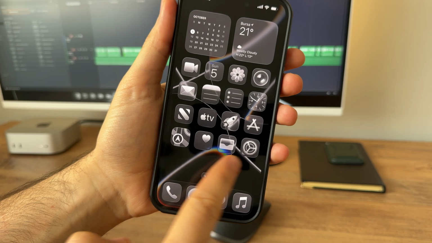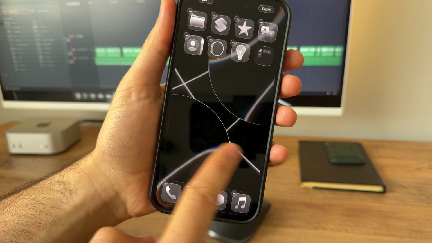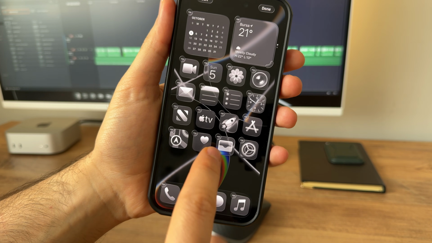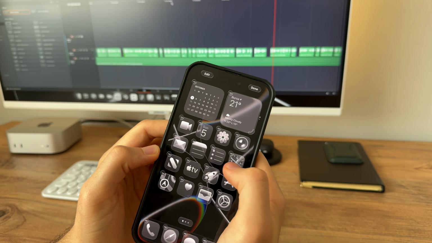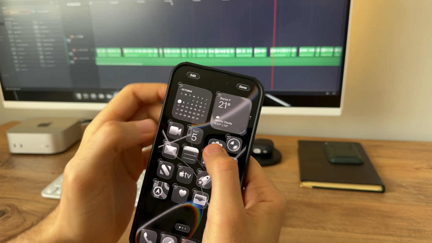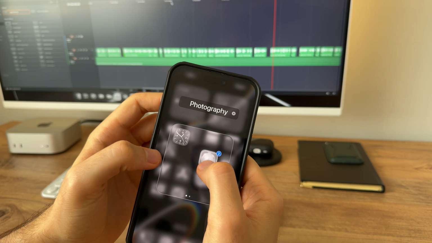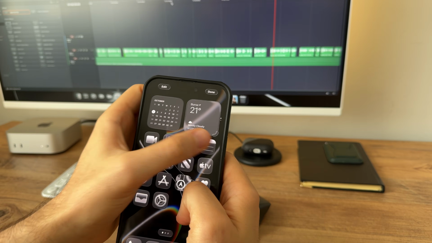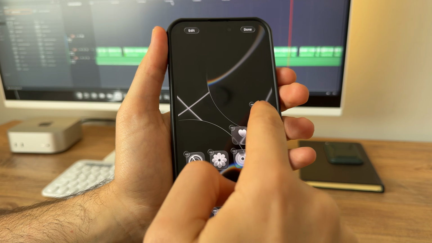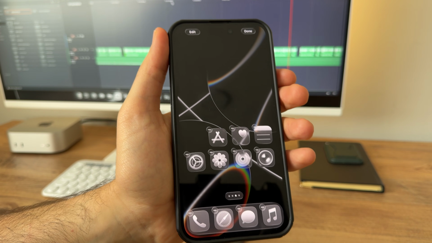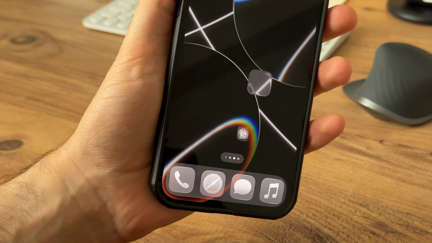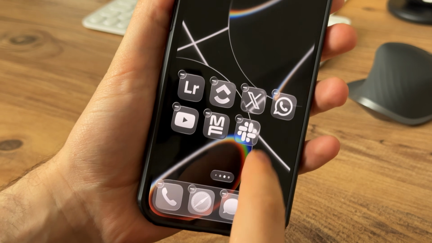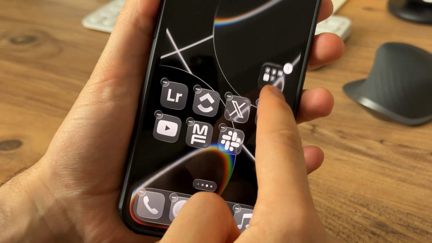For the app layout, I start with an empty page, then drag all apps off to rearrange. Here, we'll put the essential Apple apps: App Store, Settings, Health, Fitness, Photos, Notes, Find My, and Camera. I keep the most used ones in the dock. On the second page, I keep my daily third-party apps, X or Twitter, whatever you want to call it.